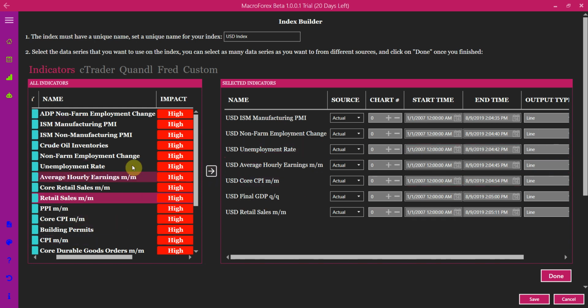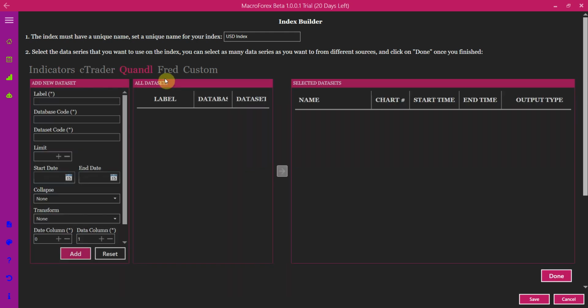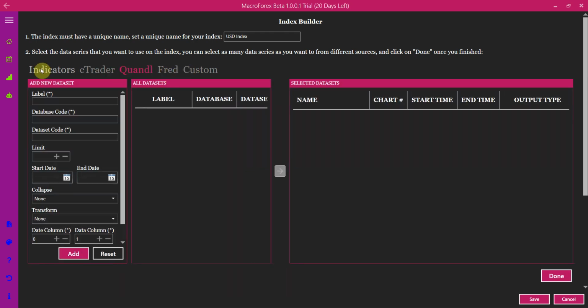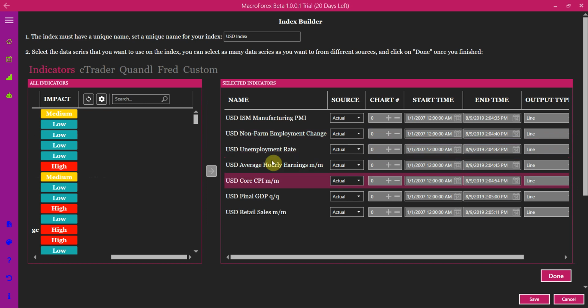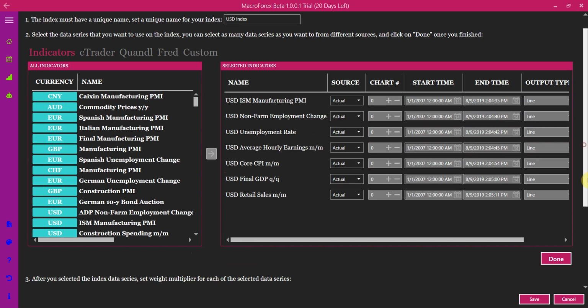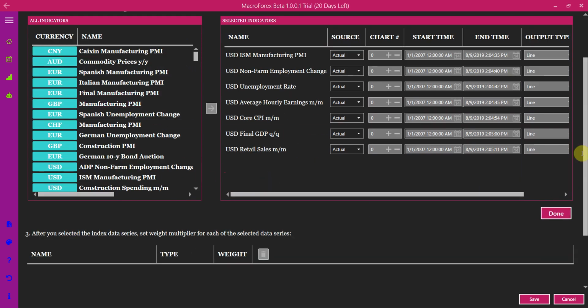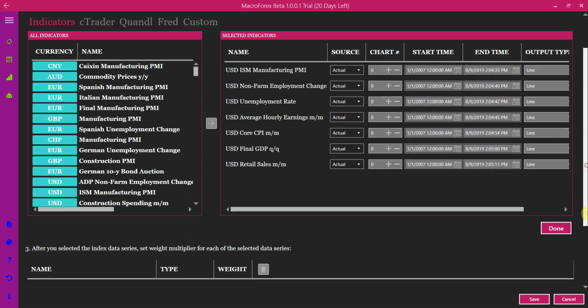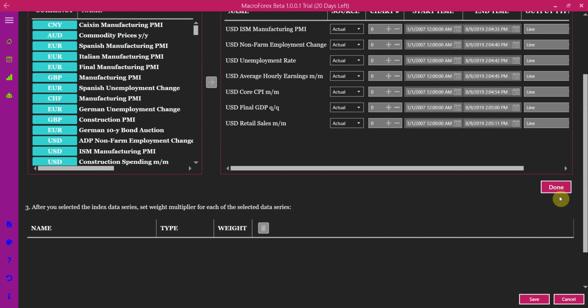You can combine multiple data sets from different sources, from CTrader, from Quandl, Fred, or you can even add your own custom indicators if you have any. I will use only these economic indicators from the indicators tab. I haven't used the CTrader or Quandl for this model. So let's click on done. Once you added your data sets, click on the done button, so all your data sets will be added to the index.